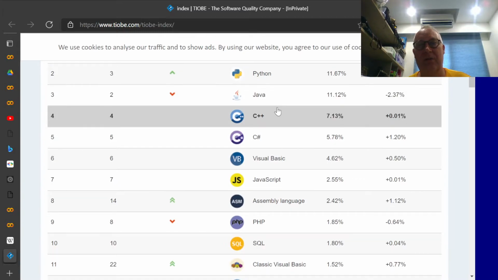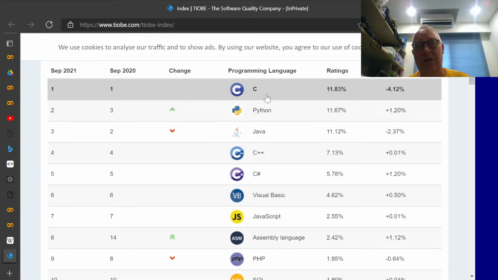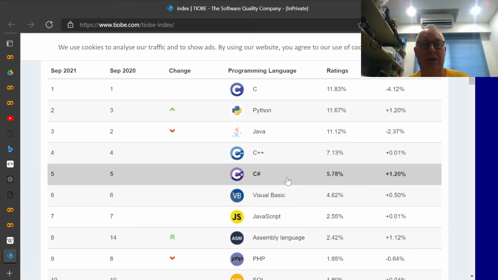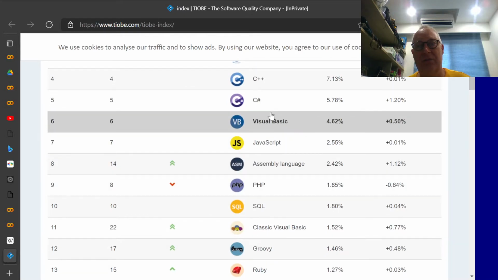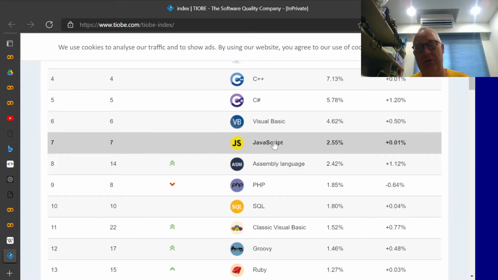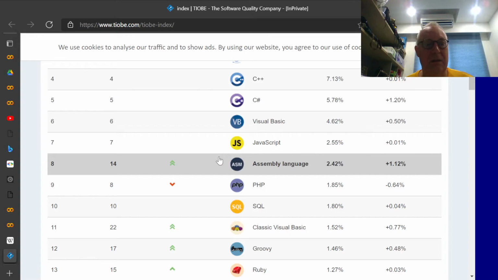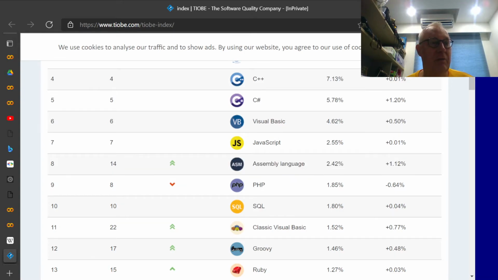Looking at this list, C would be the most popular language, then Python, then Java, where Python moved up a slot and Java moved down a slot compared to September 2020. And then C++, C#. I would be surprised that Visual Basic is still so popular. I would have expected JavaScript to be higher up, and assembly language has grown dramatically. I don't know why that would be, but they moved from 14th to 8th. I assume that's the Arduino kind of programming.